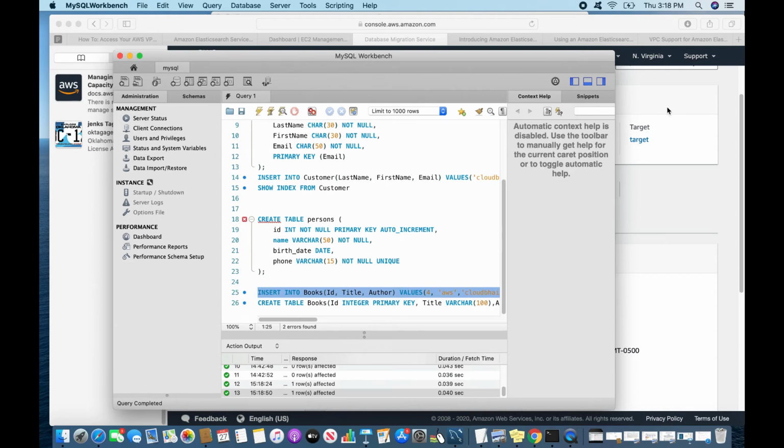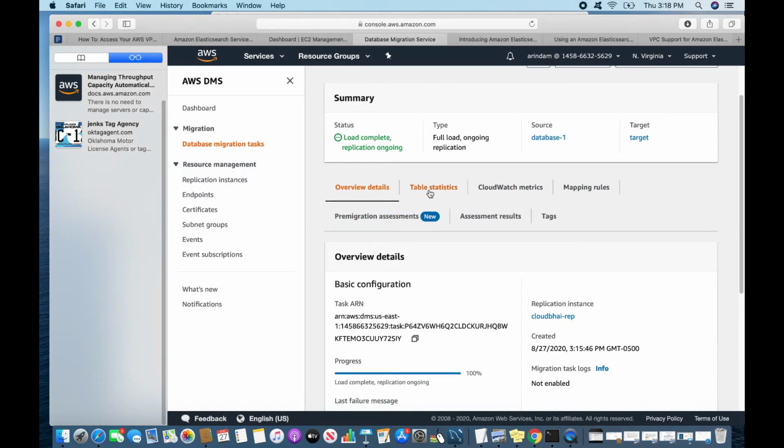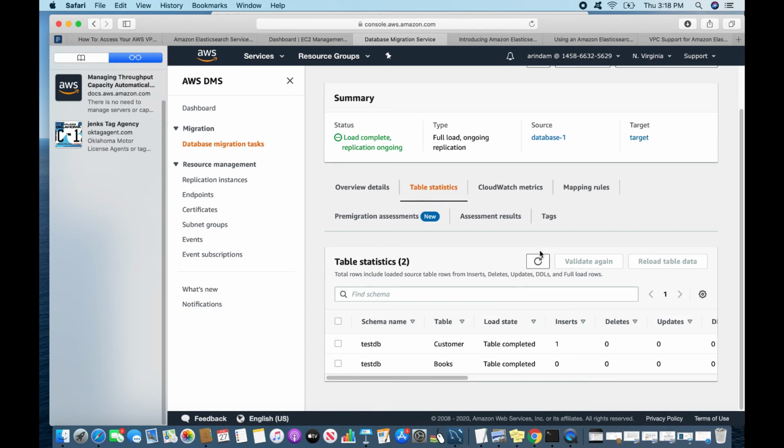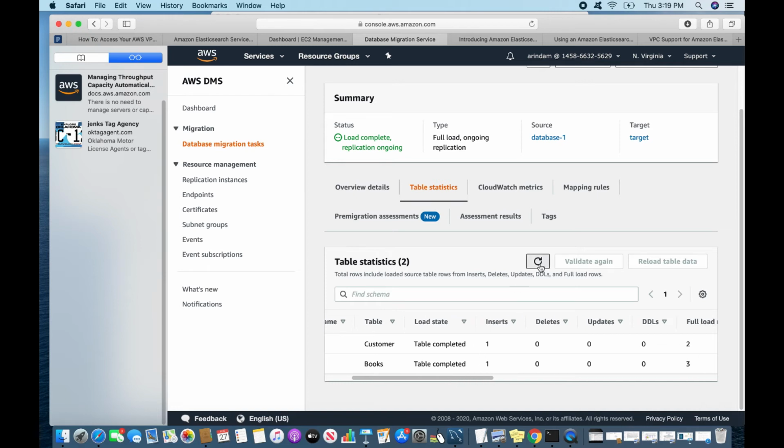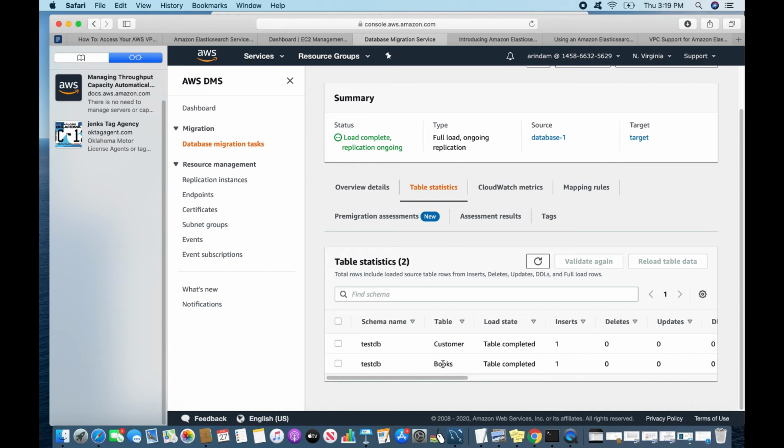Let's go back to my table statistics again. Okay, you can see that both the inserts have come in, and total rows went from 3 to 4. So that means my migration is completed.